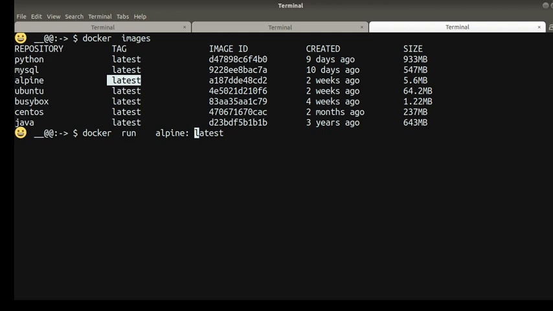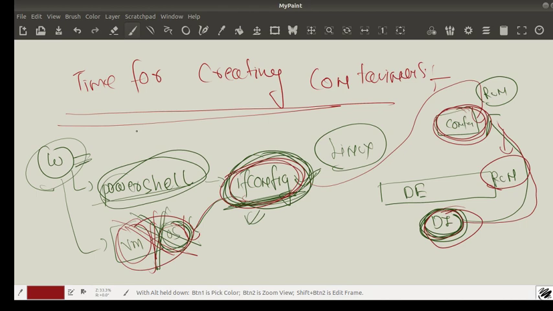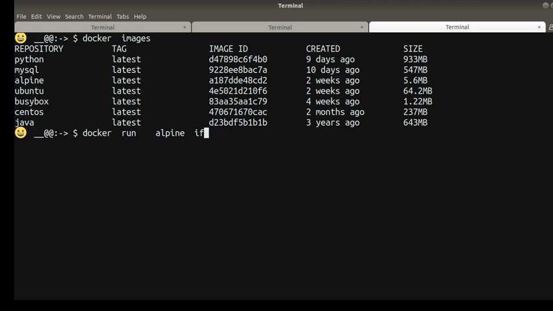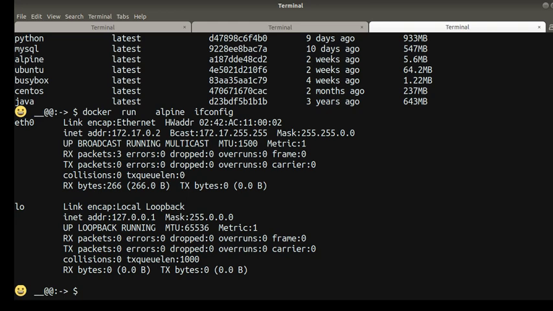But if the tag is latest, you can just avoid writing it. If the tag is not latest, you have to write it also. So docker run means I want to create a container, and in this container I want to run ifconfig. If I'm hitting enter and waiting, wow, what will I get?